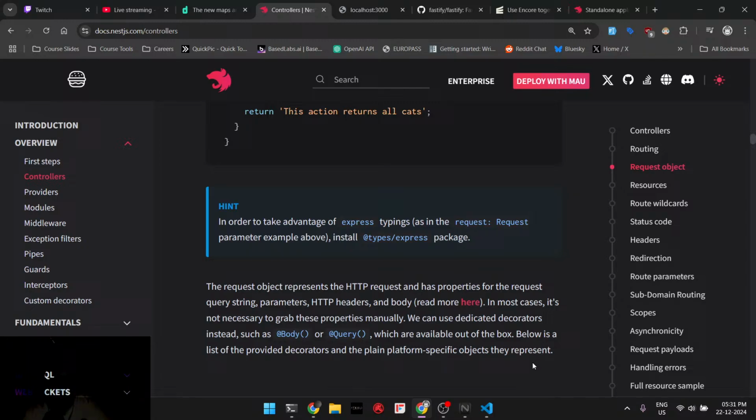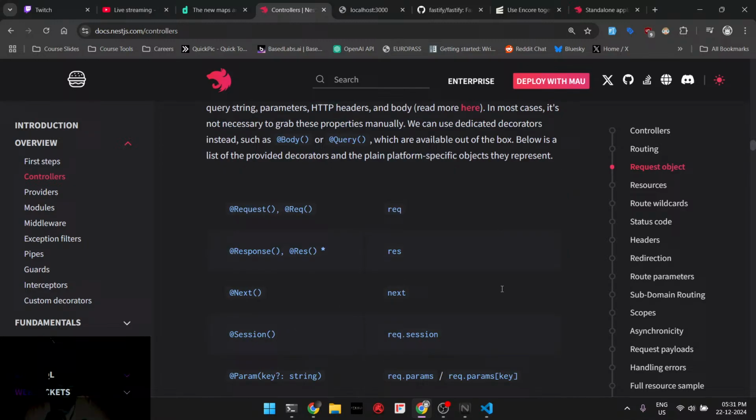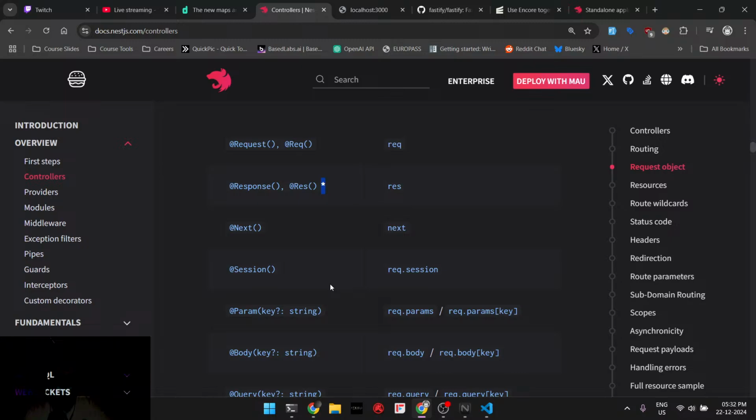Below is the list of provided decorators and the plain platform-specific objects they represent. So @Request is req, @Response or @Res is basically res, and this is, I think, a pointer. @Next is next, @Session is req.session, @Param(key) is req.params or something. So most likely we won't need these two.